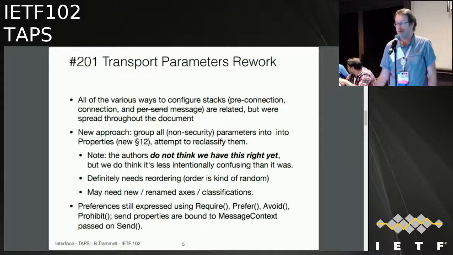So yeah, the new approach, we basically take all the parameters that aren't security parameters and we called them properties. We stuck them in a new section. This was a really useful exercise because it allowed us to see where all of these things were. Like the document distance between these was pages and pages and pages. And out of this exercise, the first thing we found was that we actually did some copy paste errors, some editorial stuff, or we didn't think about how these things interact.